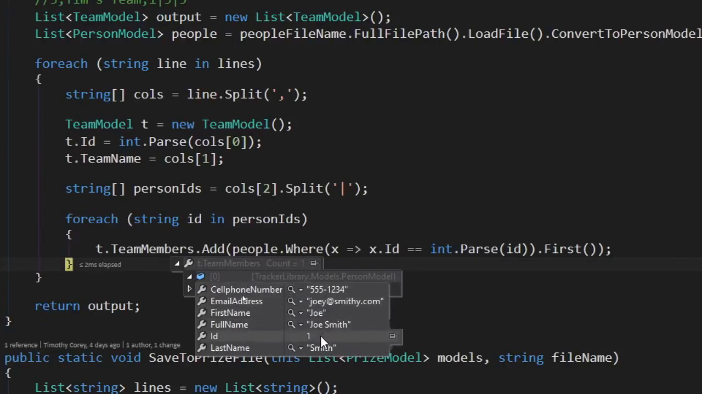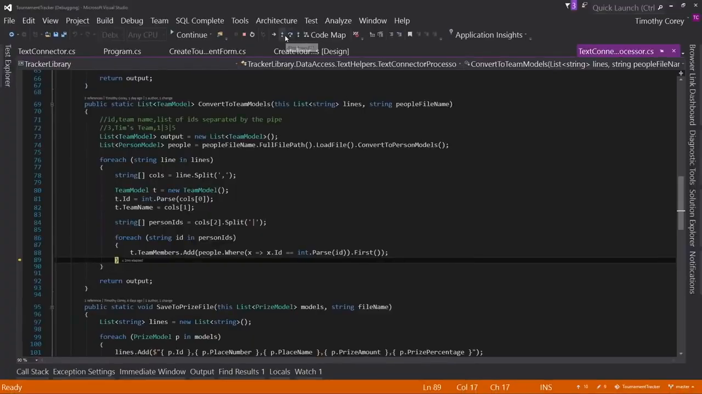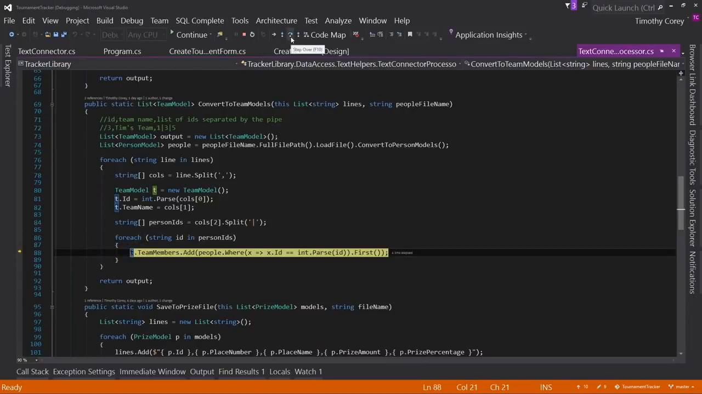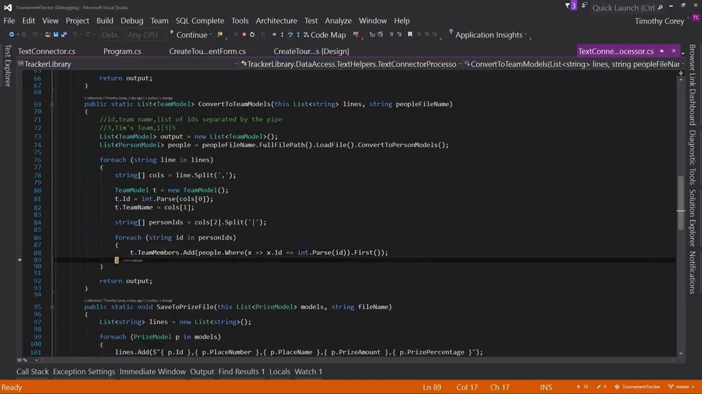And that first person is Joe Smith, ID of 1. That's great. And I'm going to step over this again. What step over does is it skips going into anything in this line, and instead just continues on to the next line in this file. So now team members is 2. That's great. I don't have any more people. I don't have more lines. So I return our output, which is 0.